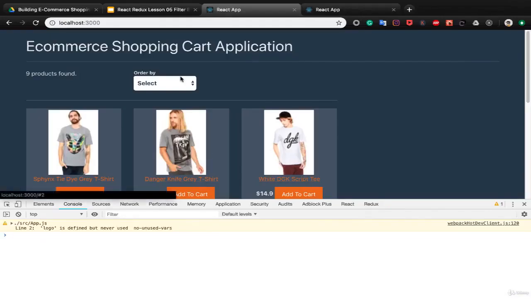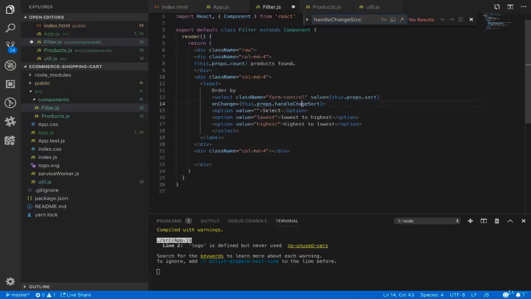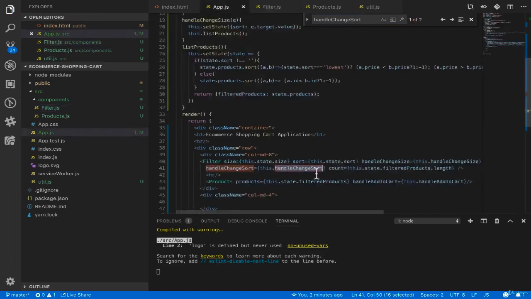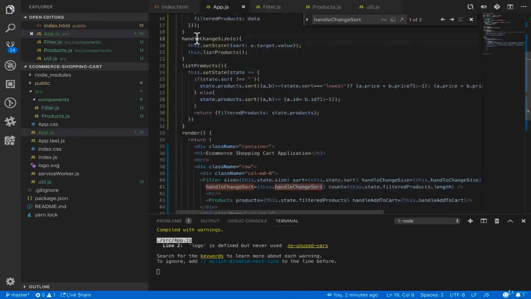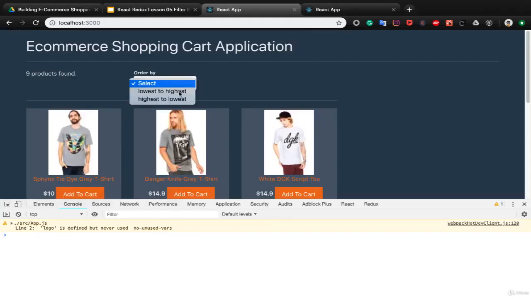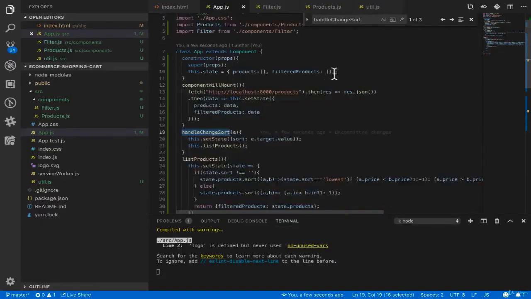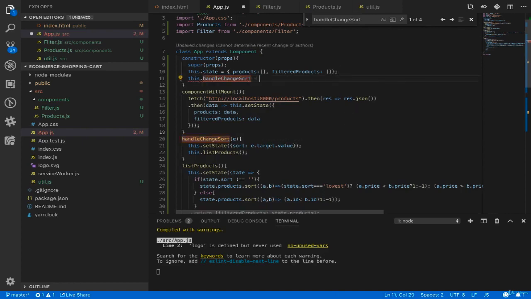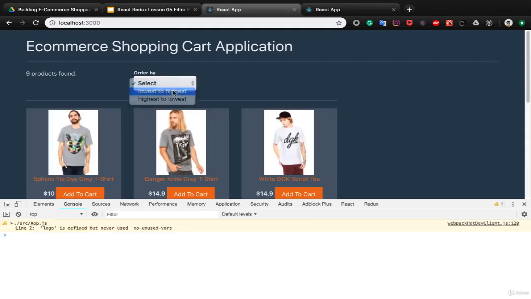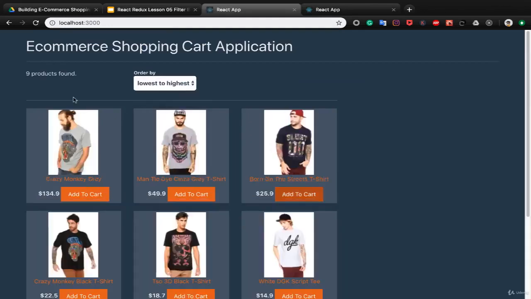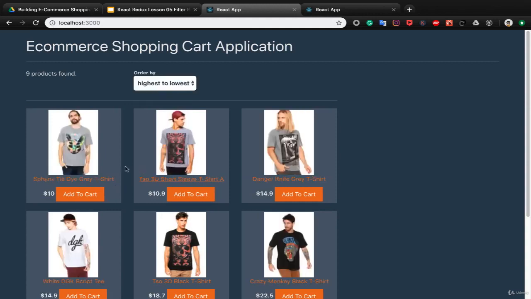Let's resolve these errors, and you see it doesn't work again. There is a typo here, handleChange. We need to change it to handleChangeSort here. That's it. If you select, you see there is an error, cannot read property setState of undefined. handleChangeSort: we need to bind handleChangeSort in the constructor. We need to bind this and check the result. You see it works.